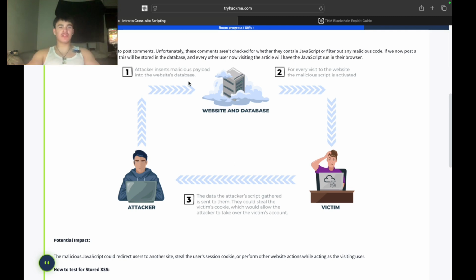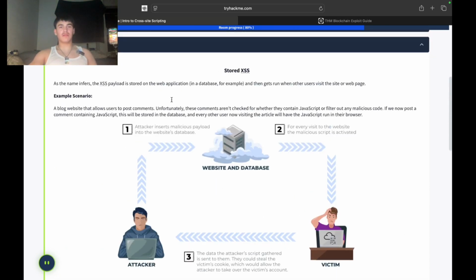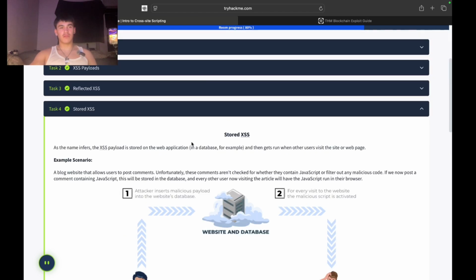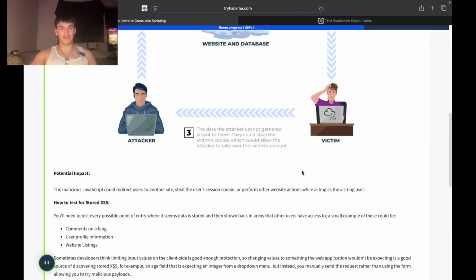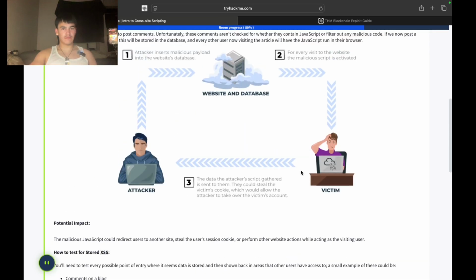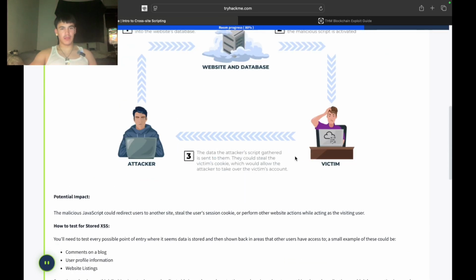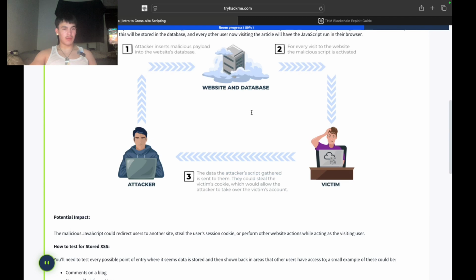So the attacker inserts a malicious payload in the website database. For every visit to the website, the malicious script is activated. The data the attacker's script gathers is sent to them, and they could steal the victim's cookie. So this is stored cross-site scripting, and this one's stuck in there. This one's worse than reflected, for sure. It's pretty much spawn camping.